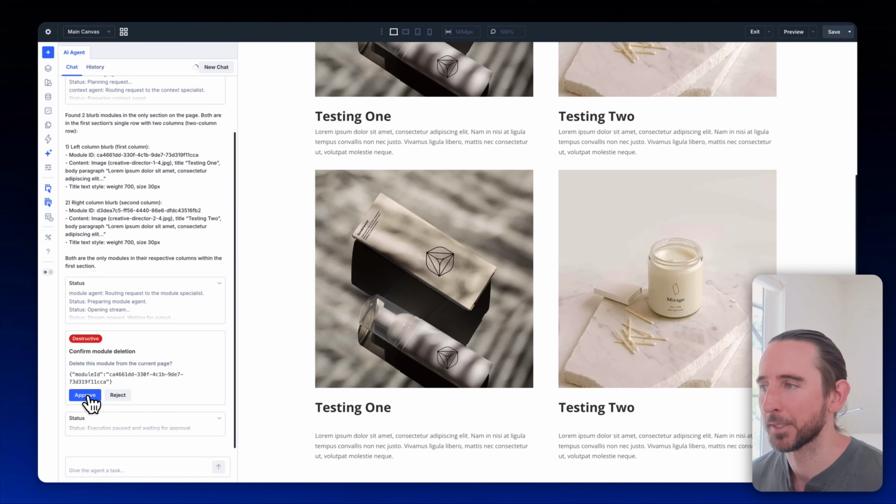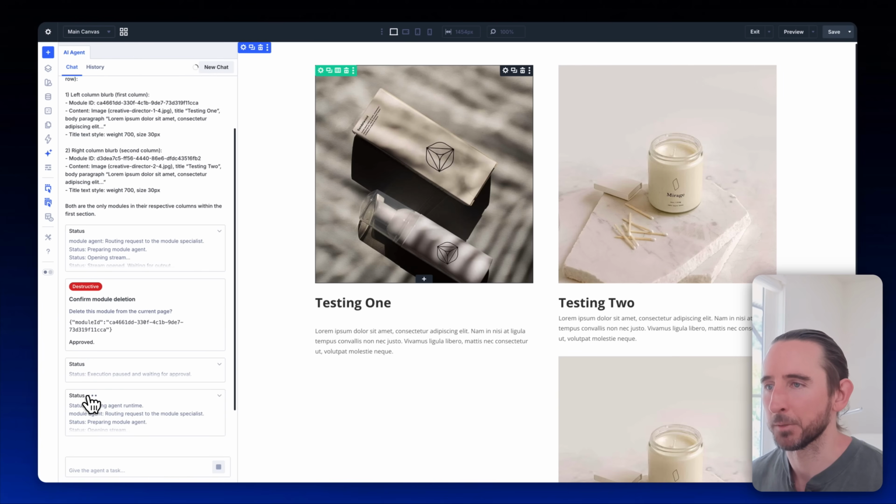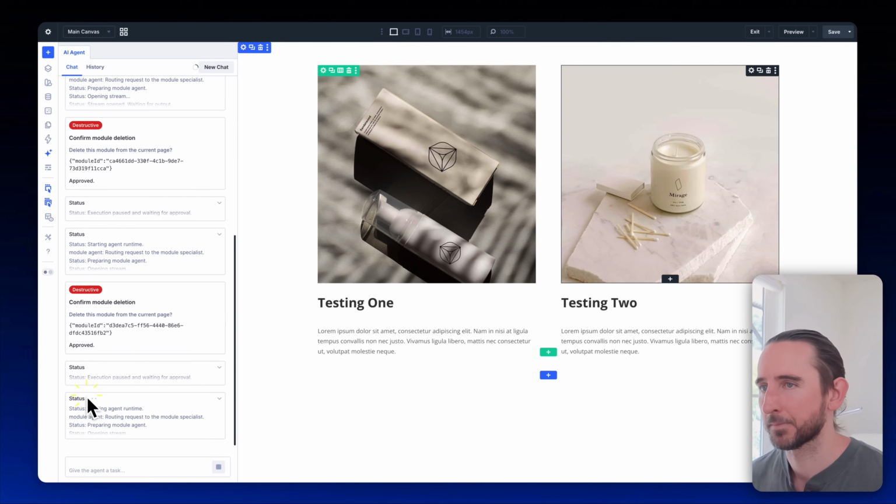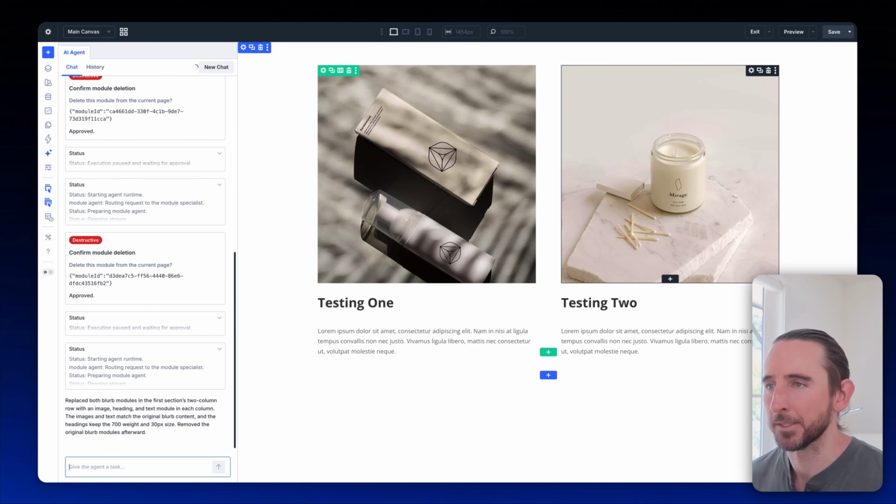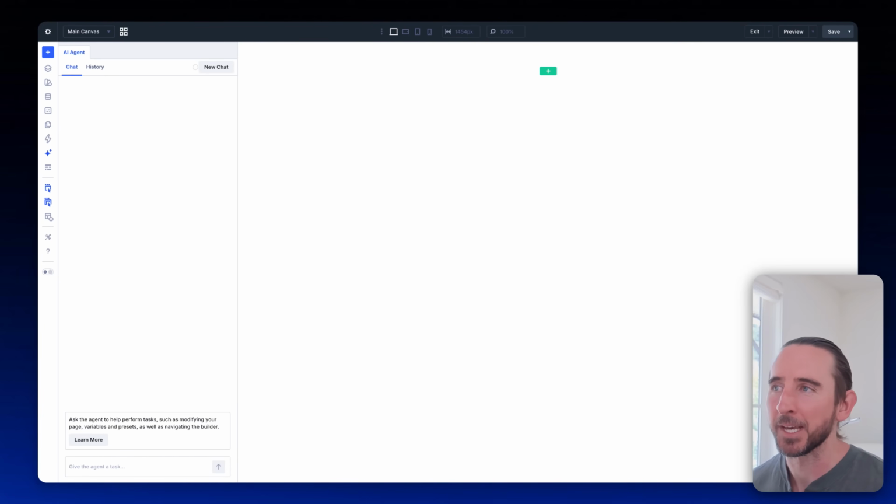I'm going to give it permission to delete the original modules. And it has successfully completed the task. It took those 2 blurb modules, transformed them into image, heading, and text modules, and then deleted the original blurb modules.